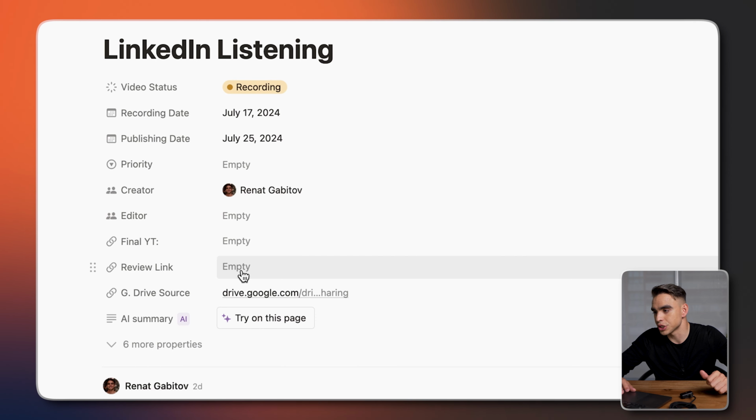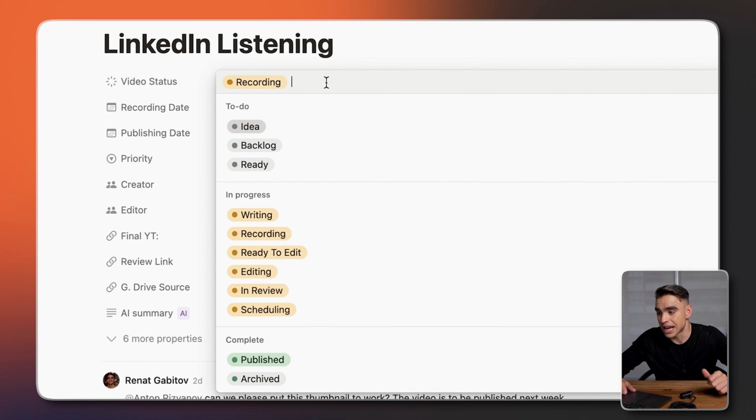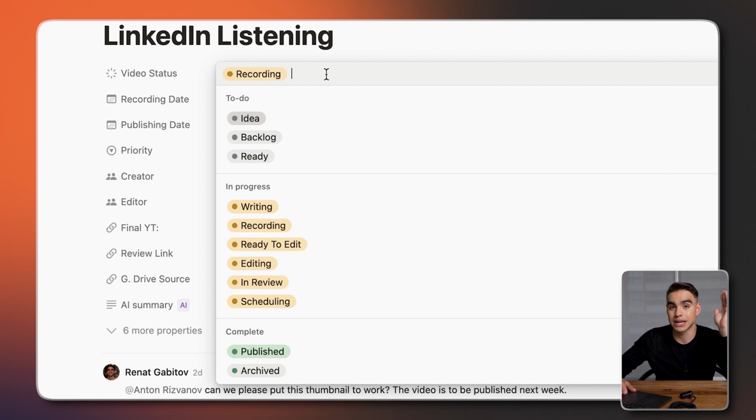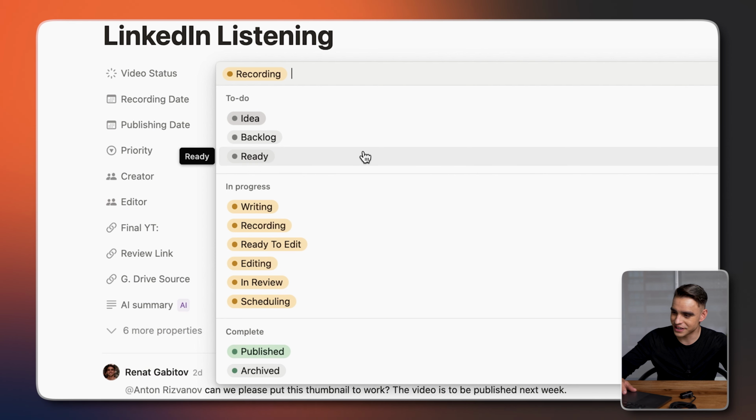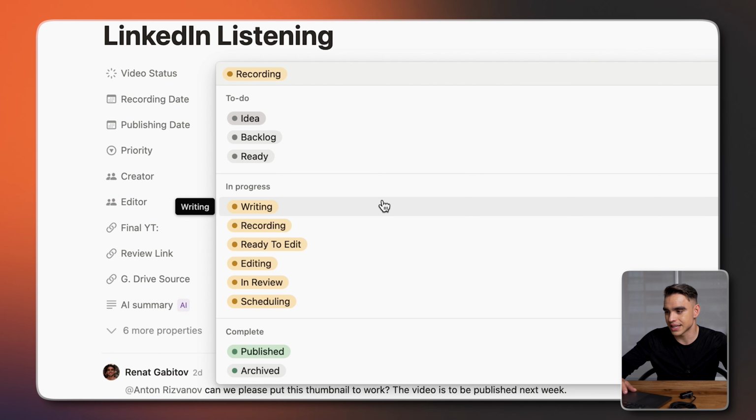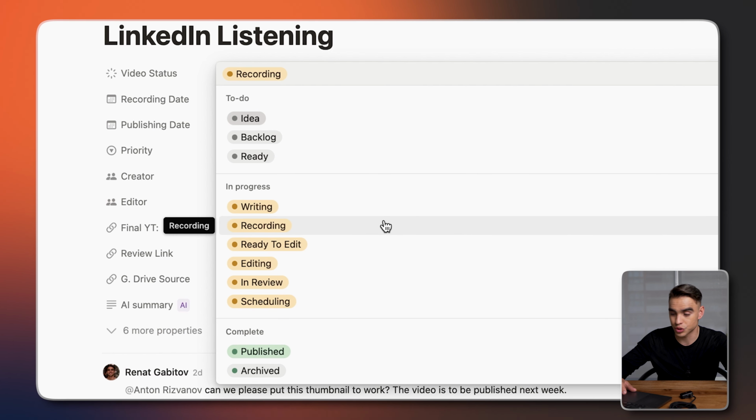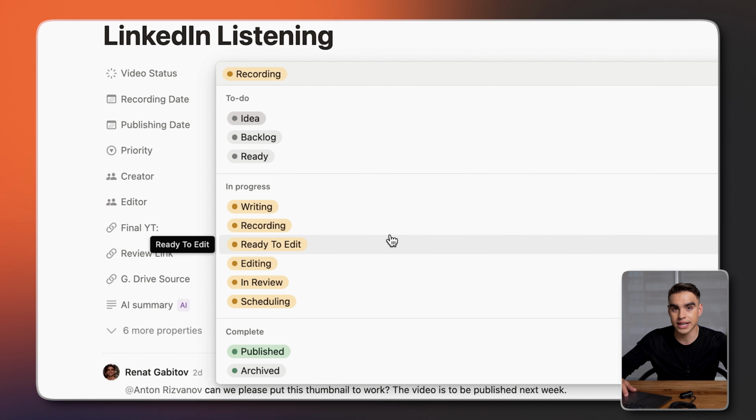Last thing that I want to mention, we have video statuses where we take a video from an idea to a published video. Here are the stages. We have the idea backlog. It's when the video is not ready to be recorded, ready when it is ready to be recorded. Then we have the copywriting stage. We have the recording stage, which you just completed. Then we have ready to edit. So once you finish recording the video, you'll be ready to edit, meaning that you've uploaded all of your footage and you provided your video editing notes.